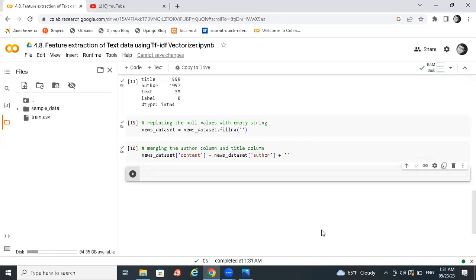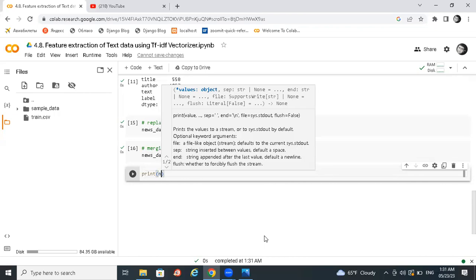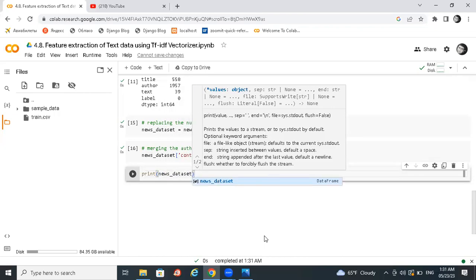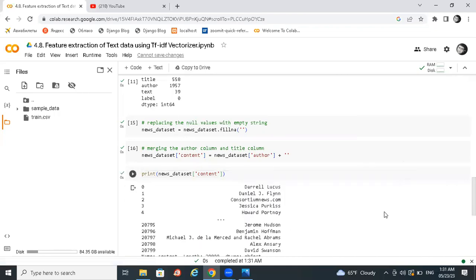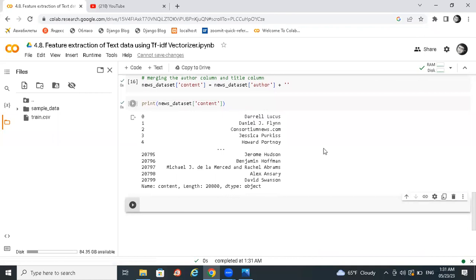Now print our dataset and see the result. News dataset variable content column. I run this. As you can see here, first we have the author name and the title next, because we have mentioned the author name first. So we are going to use this particular data to make the prediction. We will be using this content data and the labels to make predictions.